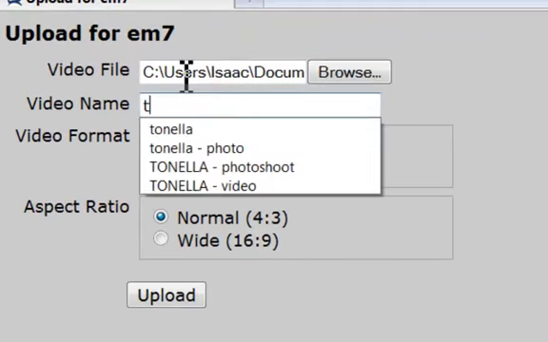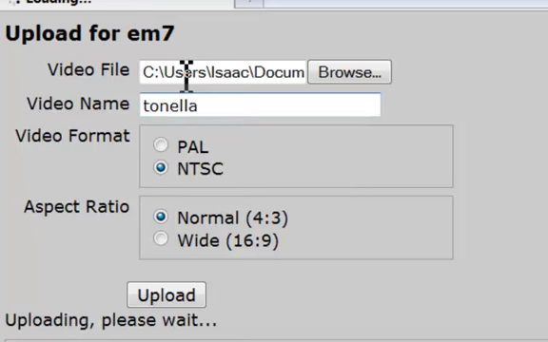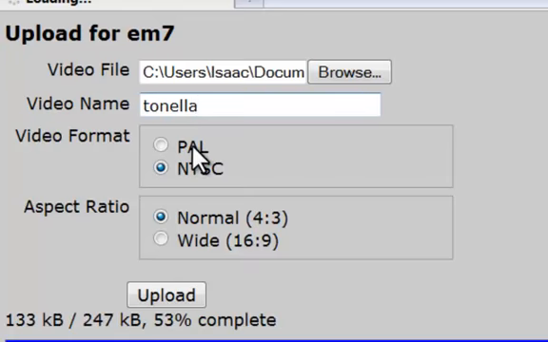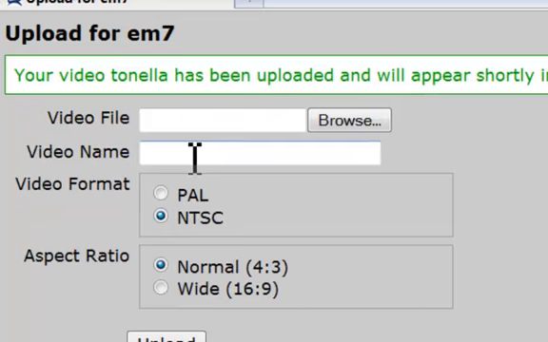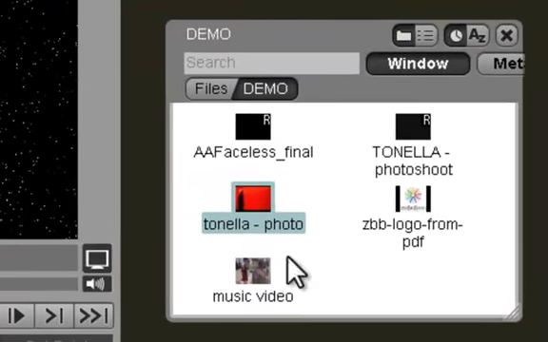I'm going to give it a name. I'm going to call it Canella, because that's who we're working with here today for a little promo video we're making for her. You can choose your format depending where you are, PAL or NTSC. You can choose if you want 4:3 or 16:9 depending which aspect ratio you're working on. And by the time I explain it, it's already uploaded. We're ready to go, so we can close this down. And here we are. You can see it's already in our folder waiting for us here to use.